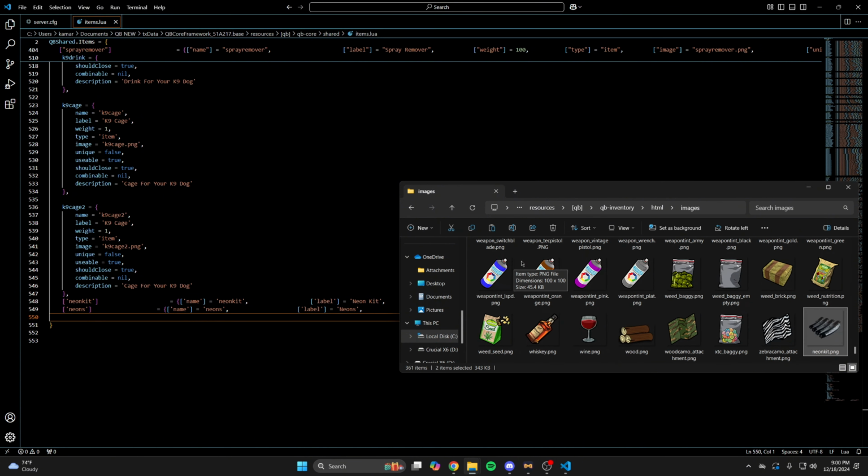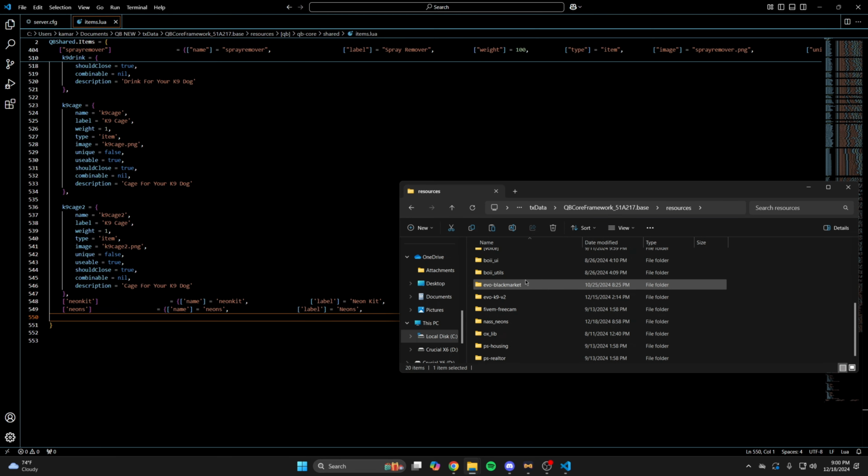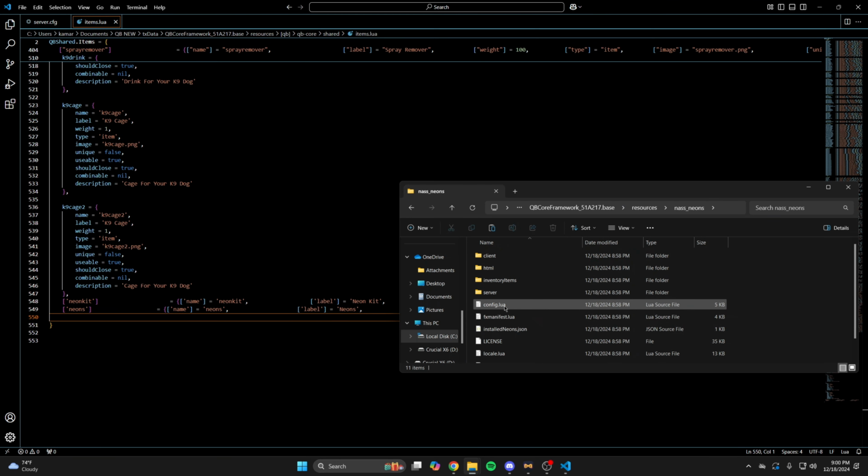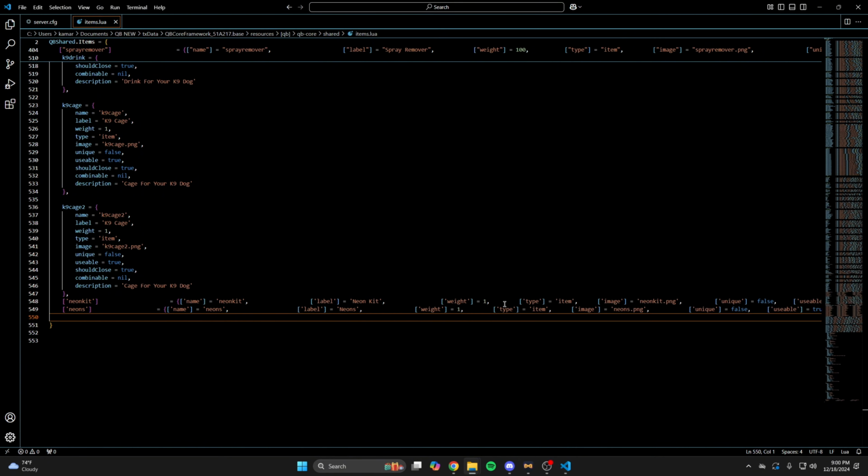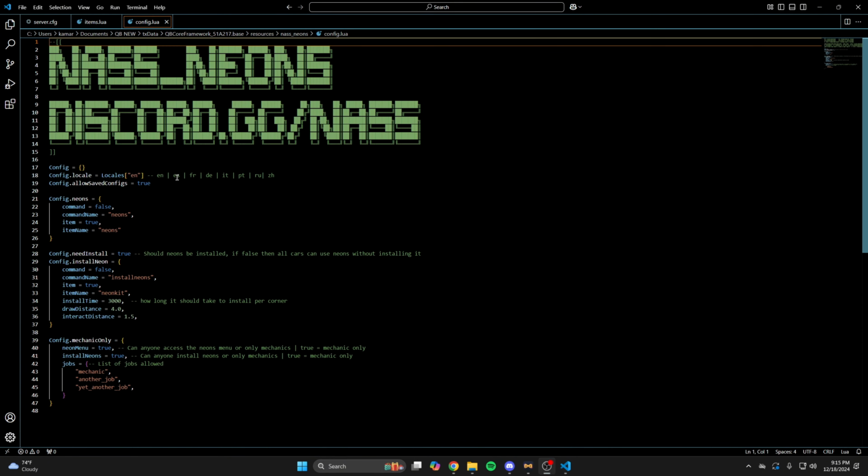The last thing to look at is the config, so go back to the resource folder once more, find the config, and open it up. The first thing in here is the language. The supported options are in the commented out text. Then there's an option to allow save configs and leave that as true. And the next sections involve using the item or command for the neons and the neon kit, which is how you install them. With the default options, the commands are disabled and the items are used instead.